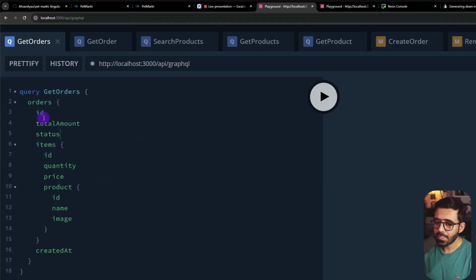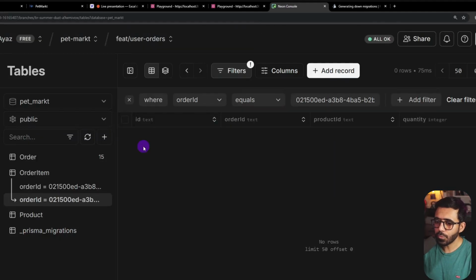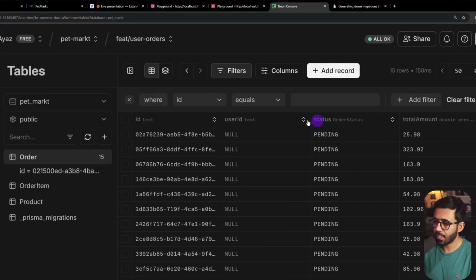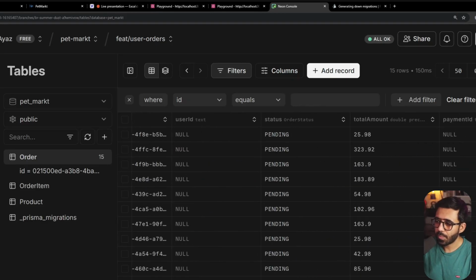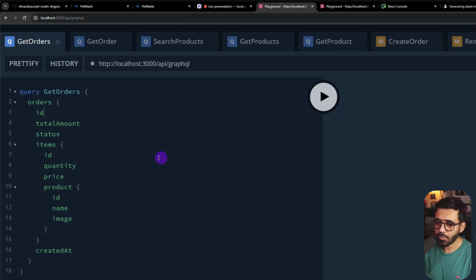Now, what's important here is that the ID, total amount, and status are part of the order table. If you go to Neon and go to order, you can see we have the ID, the status, the total amount, the payment ID, and created at, updated at, etc. But what's important here is the total amount and the status. And here we're getting both of those alongside the ID.